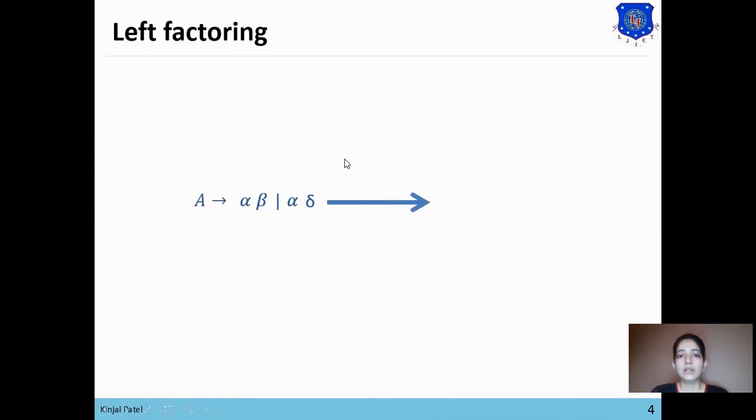Now we select the common prefix, which can be more than one character. Here our common prefix is alpha in both alternatives, so we will select alpha. Now we generate a new non-terminal, A dash. So our production rule is A produces alpha A dash.